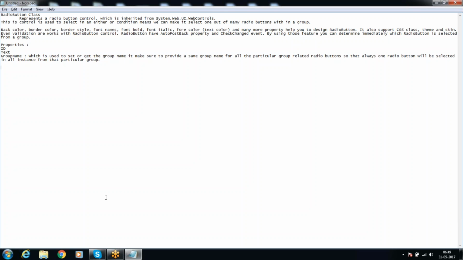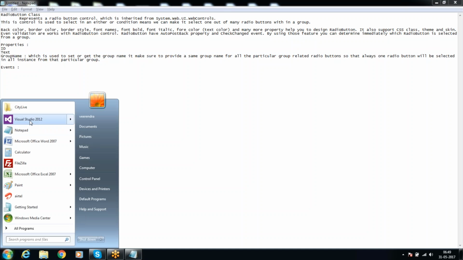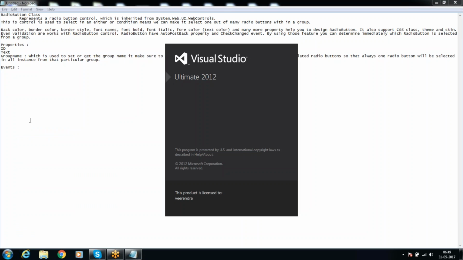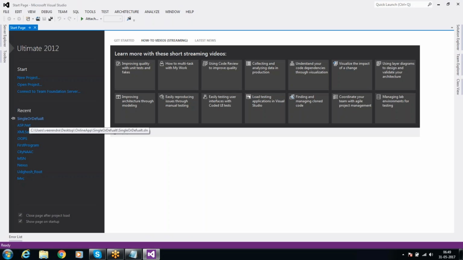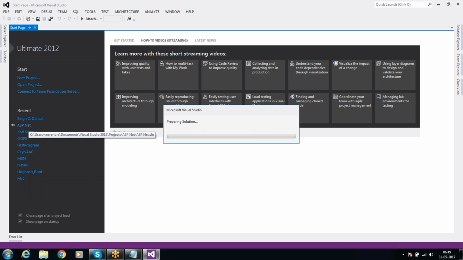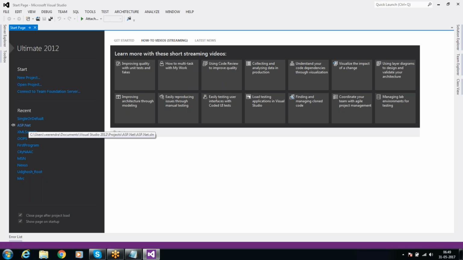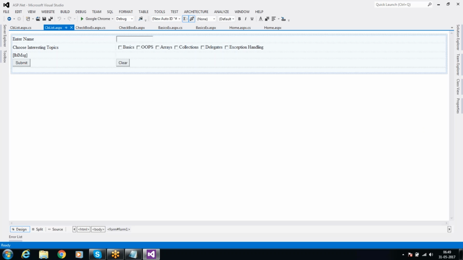And coming to the events, the events that we saw yesterday for checkbox, the same events are available. Okay, let me show you in a practical way so that we can understand how we will work with the radio buttons. I'm going to open my Visual Studio. There I would like to add one new web form.